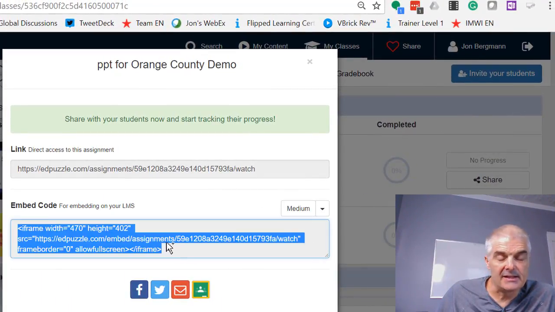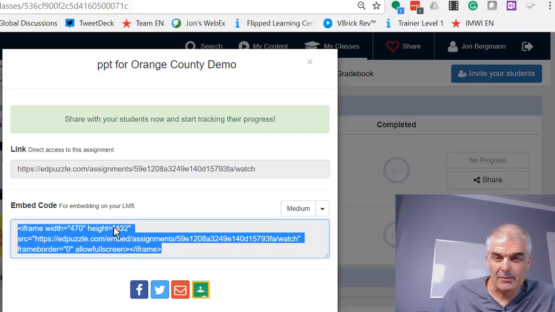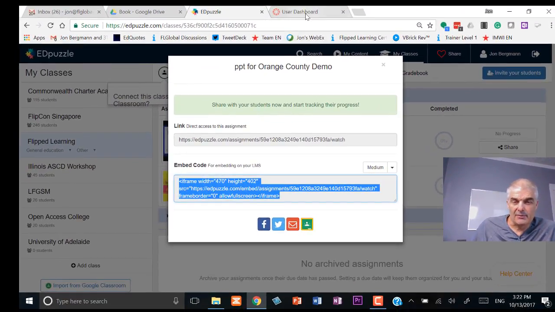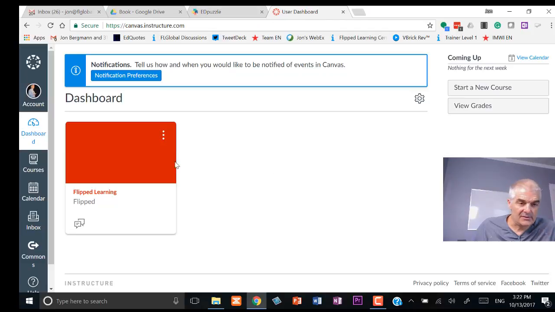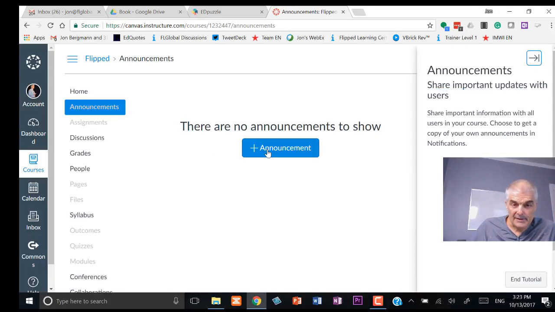Because I need to get it ready for sharing it in Canvas, I'm going to go to the embed code. I'm going to copy this, a bunch of gobbledygook to my mind, and now I'm going to flip over to Canvas. So I'm in Canvas. I'm going to go into the class that matters, Flipped Learning in this case, or it could be period 4 class or whatever it might be. I can go to an announcement, and I'm going to add an announcement.